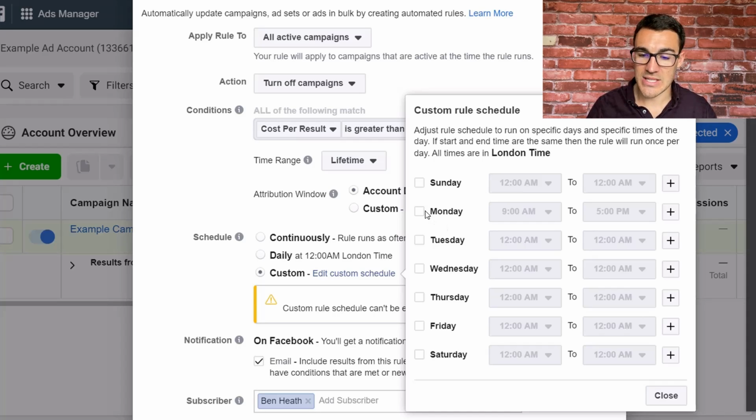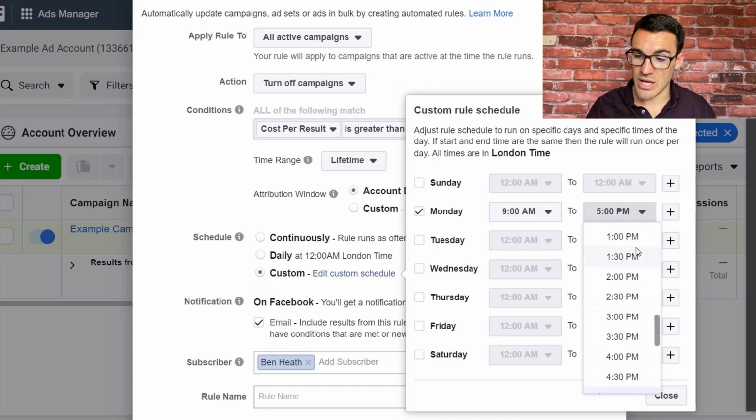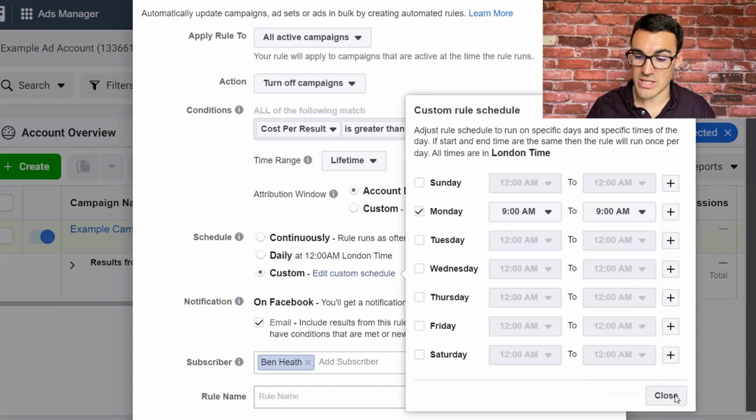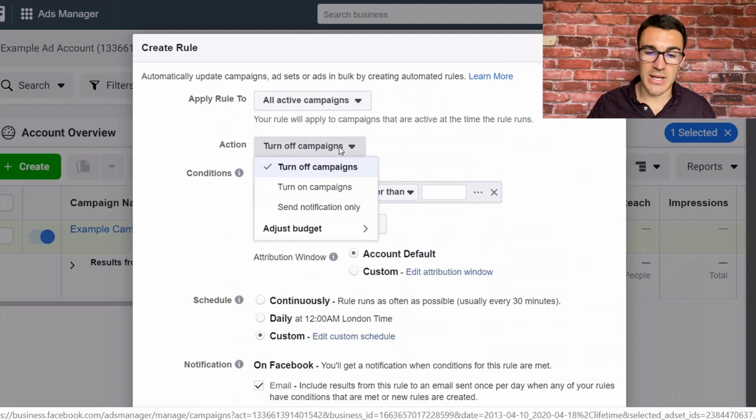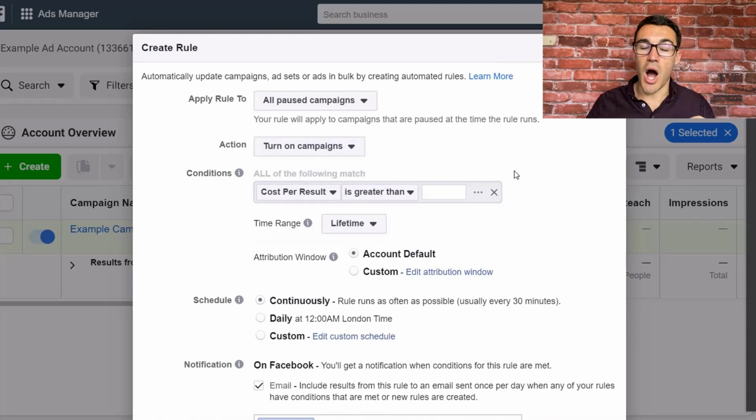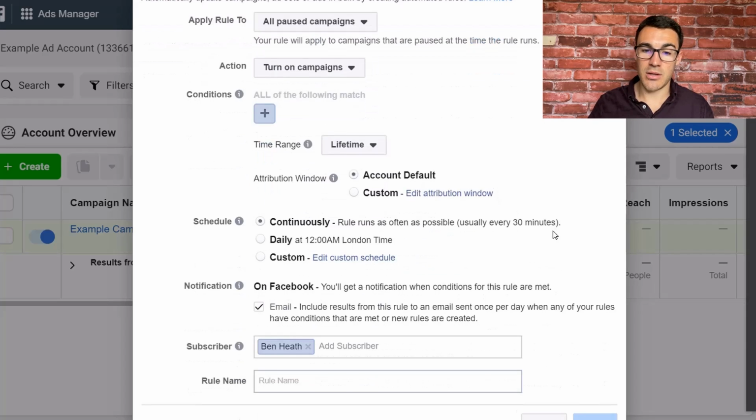So how would you go about doing that? Let's say I just select Monday and I want to turn this on at, let's say, 9 a.m. So I select 9 a.m. for both options here and click close. Now, let's say you turn on campaigns. I don't want campaigns to be turned on only if they meet certain criteria, so I can get rid of that. I just want them to be turned on.